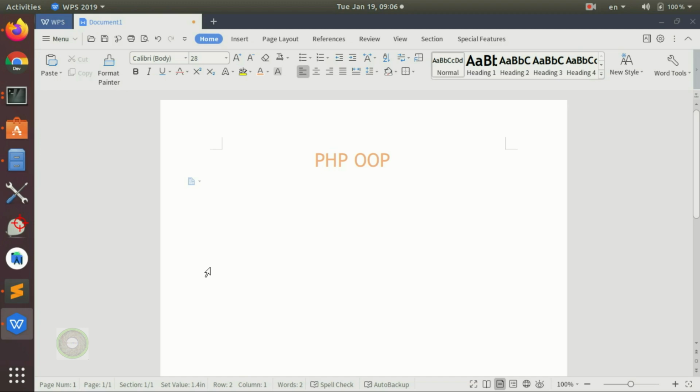Before we dive deeper into PHP MVC, I'll go briefly over PHP Object Oriented Programming. So what is Object Oriented Programming? Let's begin with Object Oriented Programming, or OOP.